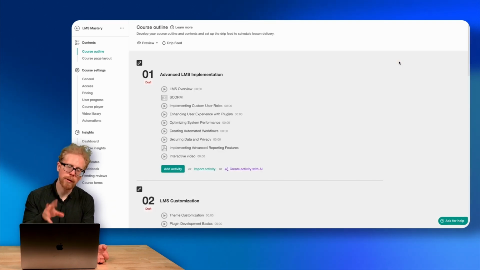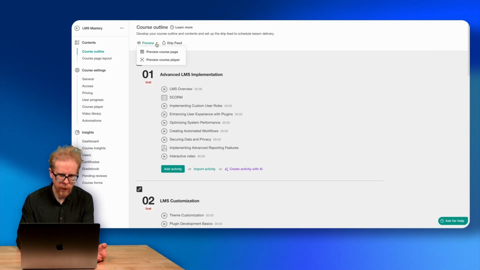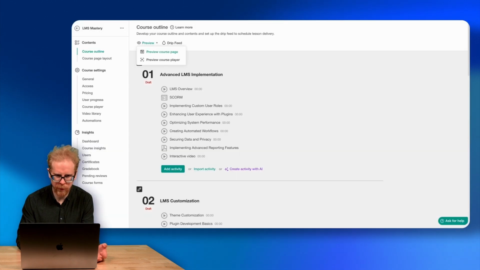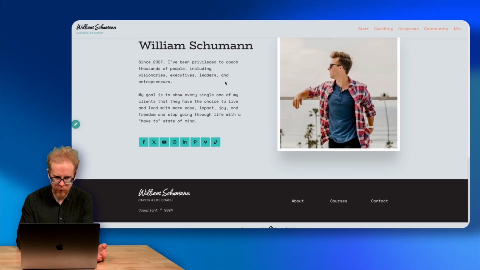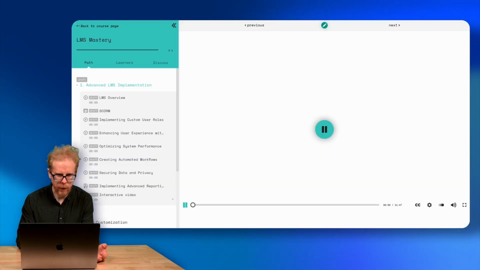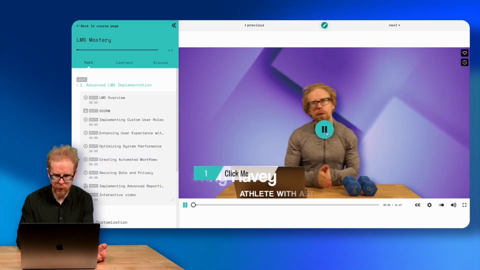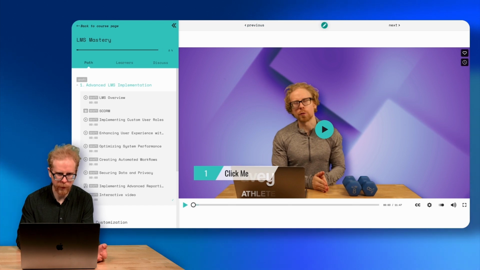Once you have all your content in here, you can start looking at, hey, let's preview what these pages look like. Let's preview the course page, which is the actual sales page, and let's preview the course player. We can customize both of these things. This is our sales page. We'll go through that in a bit. And here is our course player. You can see the video we added here.